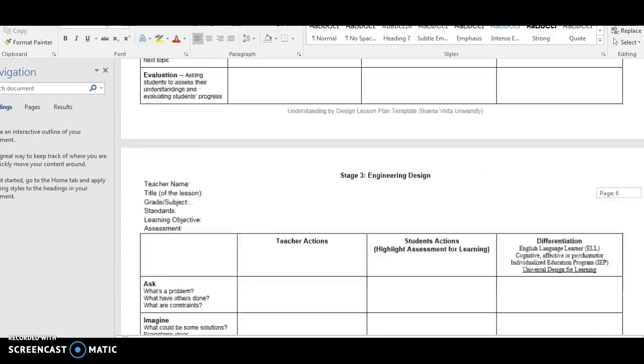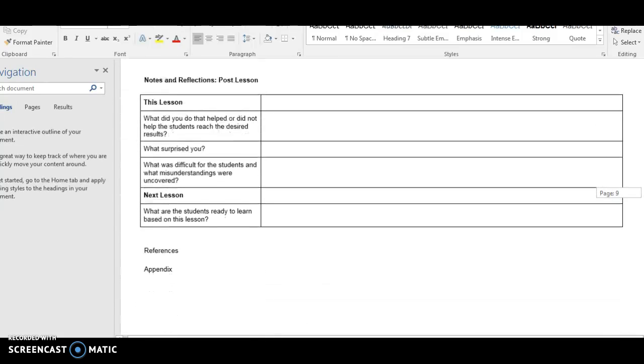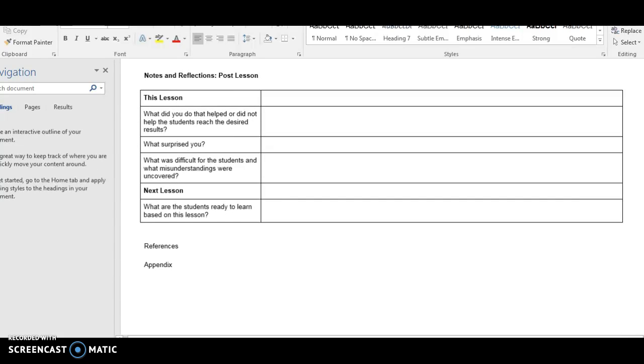And then the very last portion of this is the notes and reflection. And with that, this is what we're going to do with some micro teaching. There's going to be a little bit of self-reflection. What did you do that helped or didn't help the students? What surprised you and what was difficult? And that's just a little bit of a self-reflection portion.